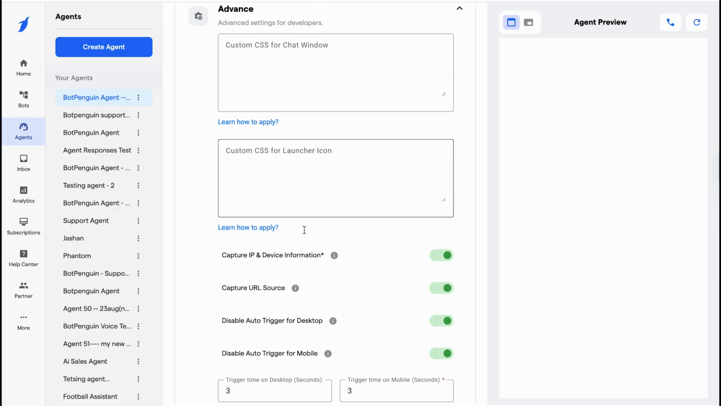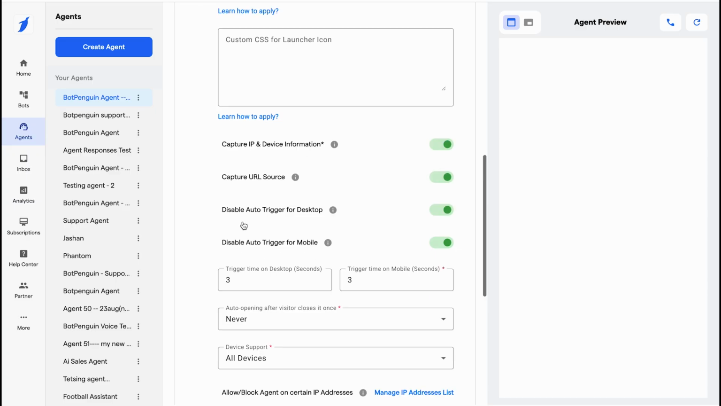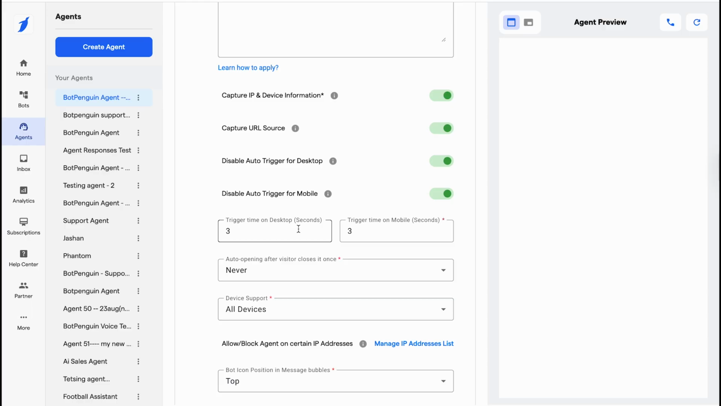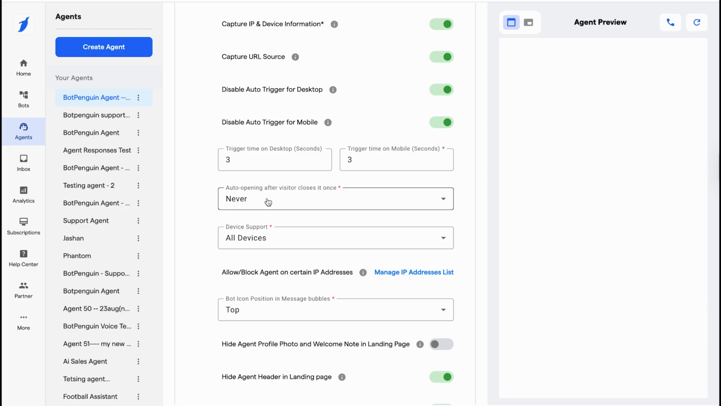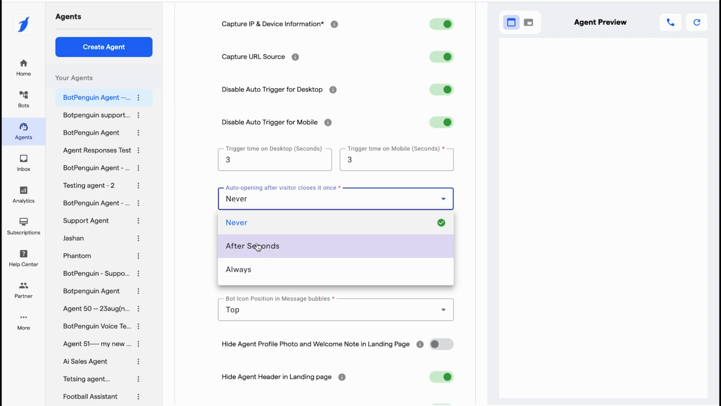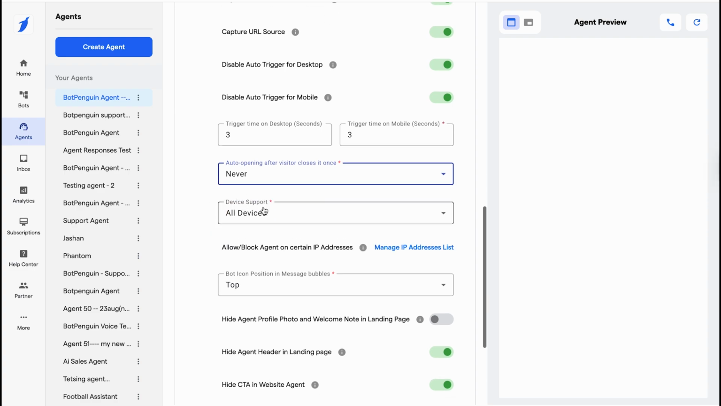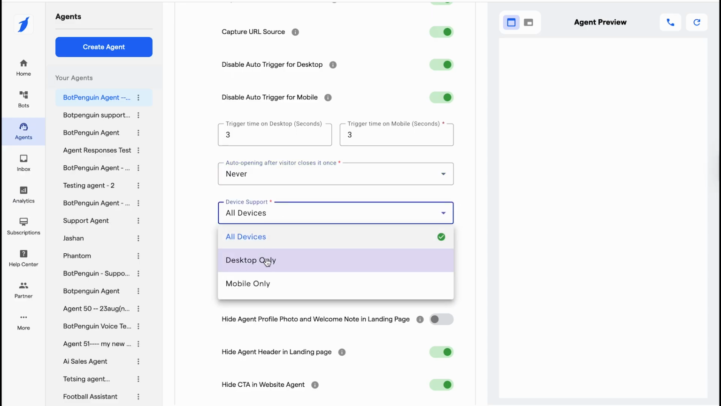After that, there are some more settings that you can configure from here, like capture IP and device information, capture URL source, disable auto trigger for both desktop and mobile, and trigger for how many seconds you can set from here for both desktop and mobile. And once the visitor closes the chatbot, it should pop up again or not pop up again. You can set that up from here, which devices the agent should support, all devices, or you can set that from here, whether the mobile or the desktop. You can set that from here as well.